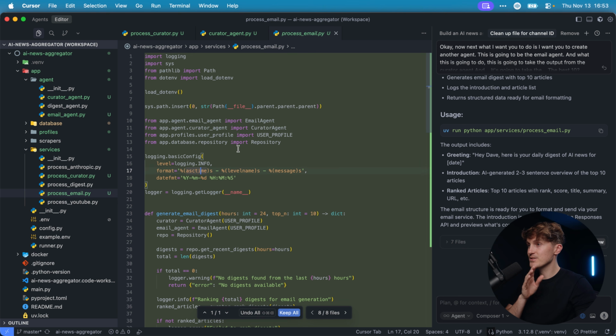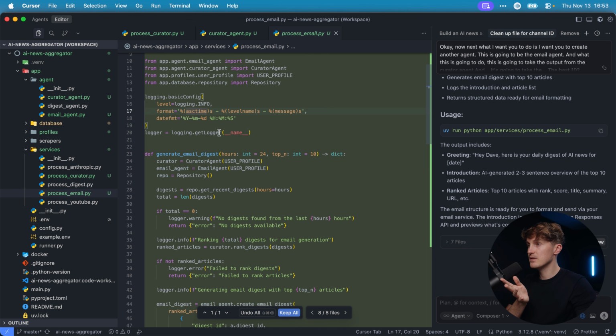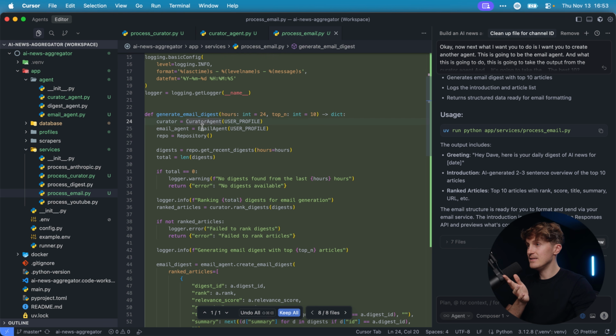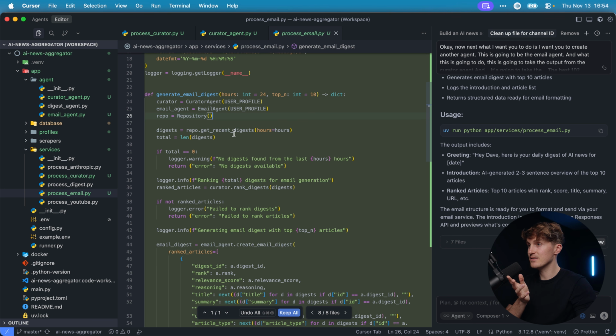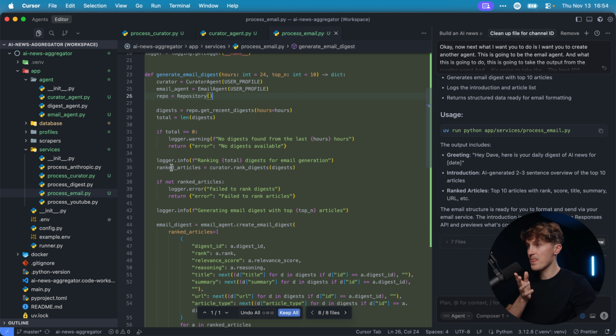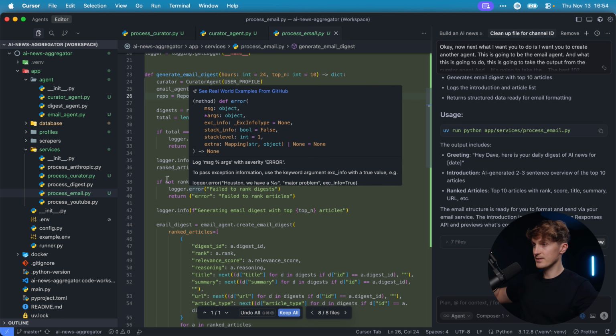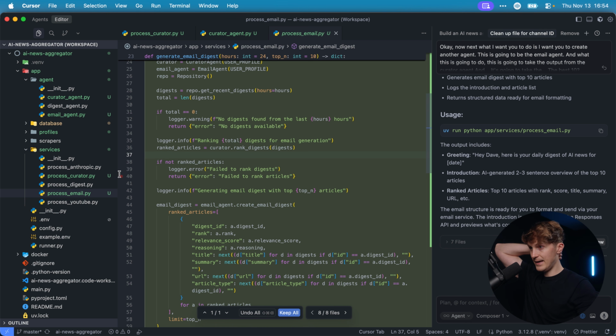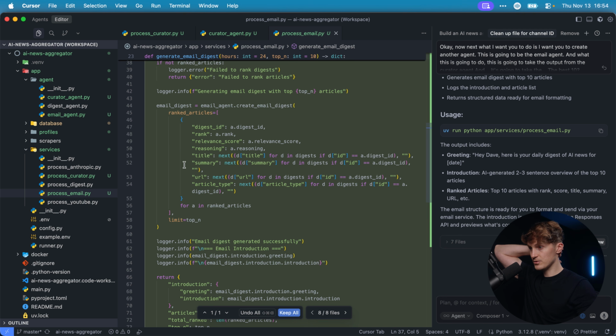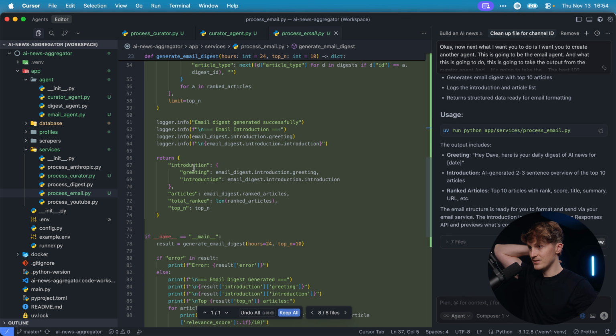Now let's get into the process email. So what does it do? We first get the curator agent, we get the email agent, we get the digests based on the hours, that's good. Then we do rank. Yeah, okay, so we do the ranking in this as well because it needs to work together. That's good. And then if not ranked articles, and so on. Yeah, and then we get the introduction.